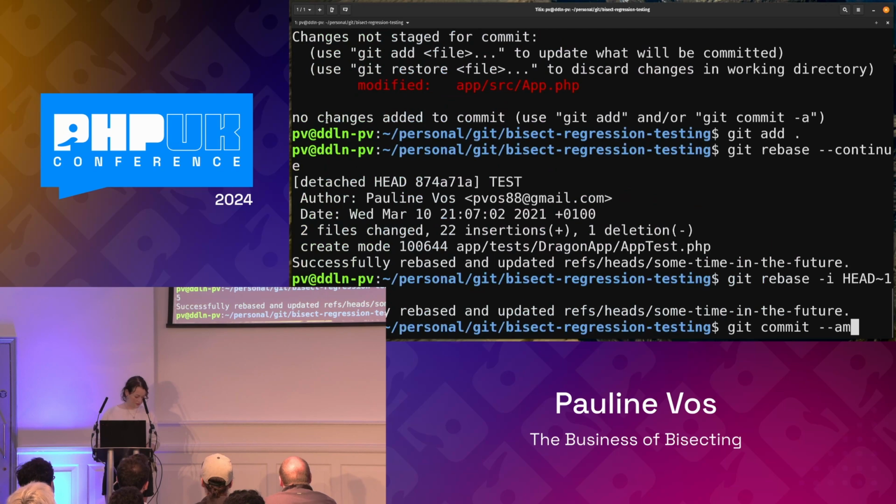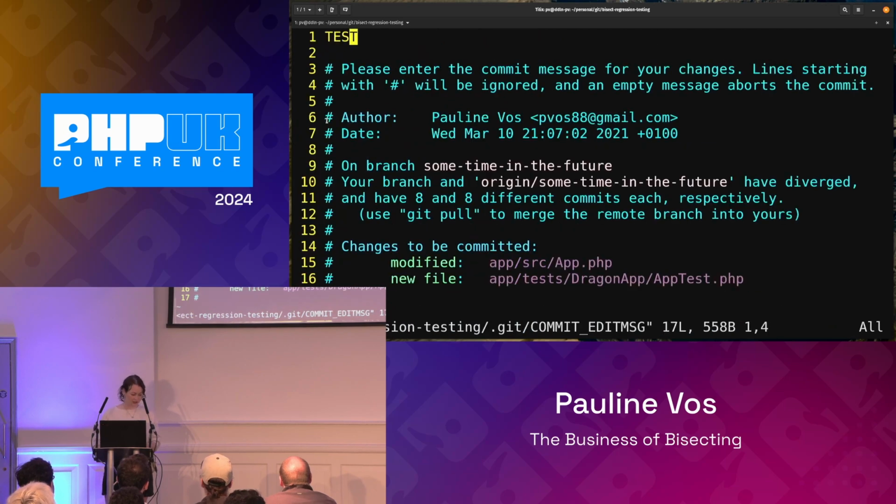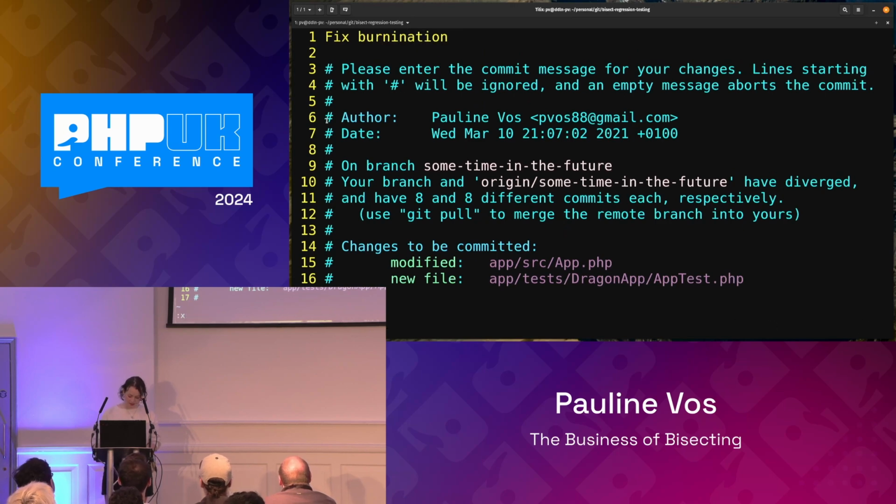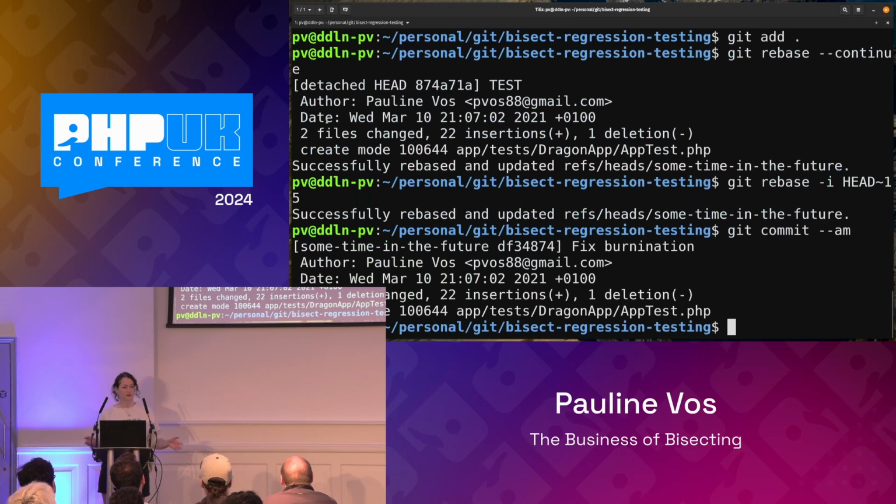And we'll just amend this commit message to say fix burn a nation or whatever. And that's that. And then you can create a PR, and it just makes your life a lot easier.